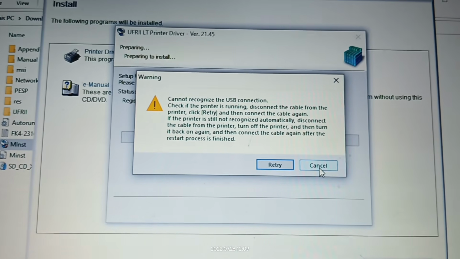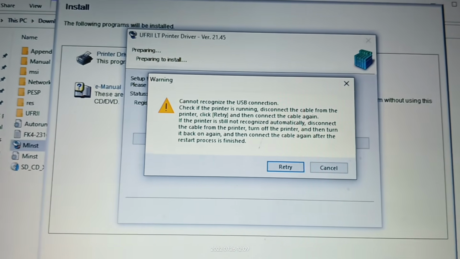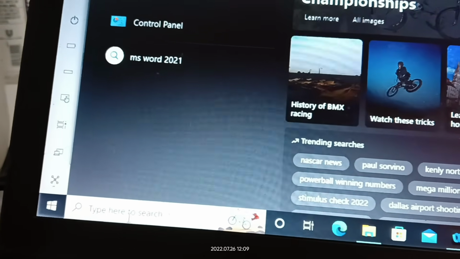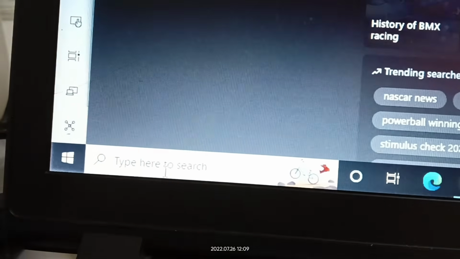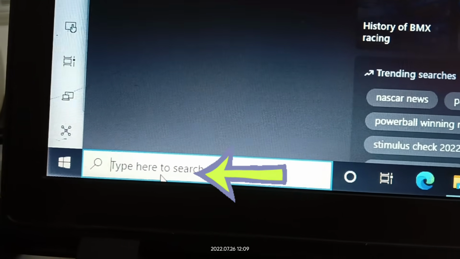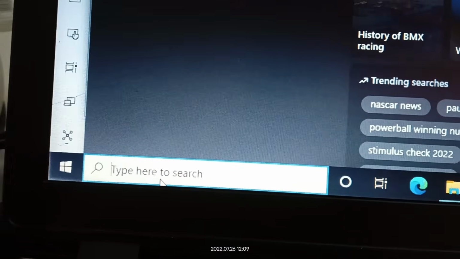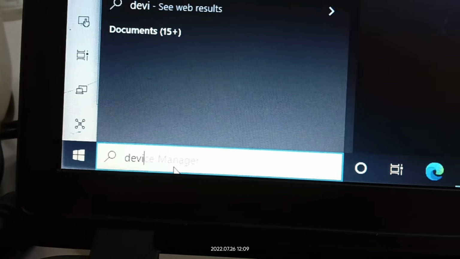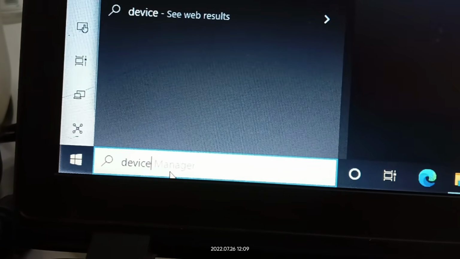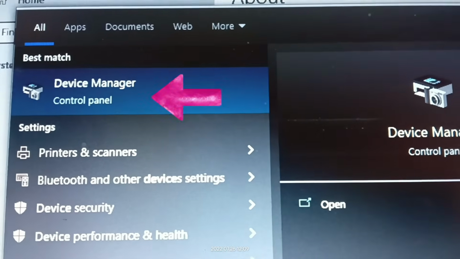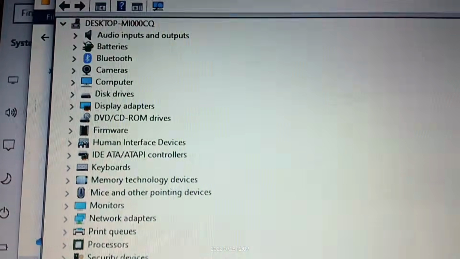Now to sort out this type of issue, you just need to open Device Manager. To open Device Manager, you have to click on the search icon and then in the search box you just need to type Device Manager. Once you start typing, you will get the option Device Manager at the top of the list. You see here Device Manager. Now you just need to click on Device Manager.